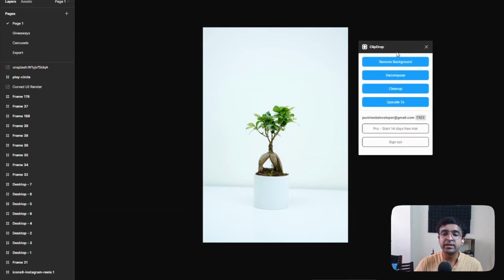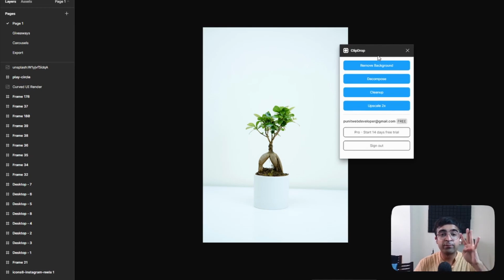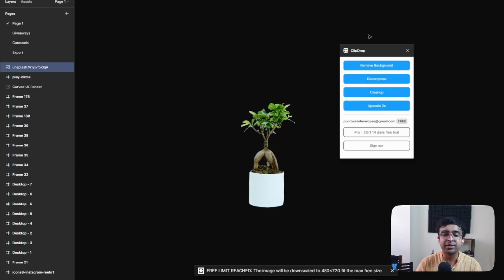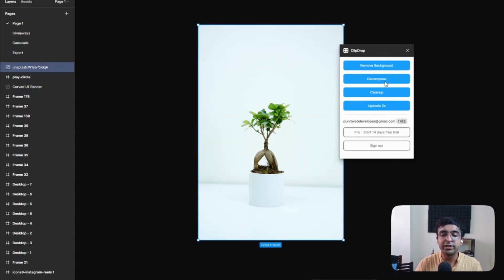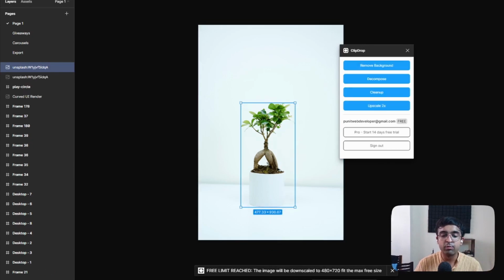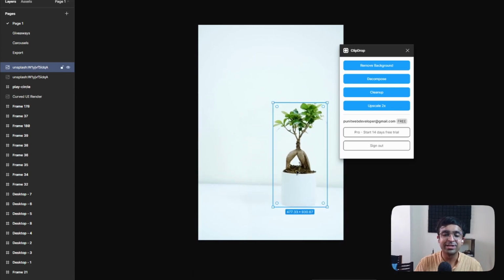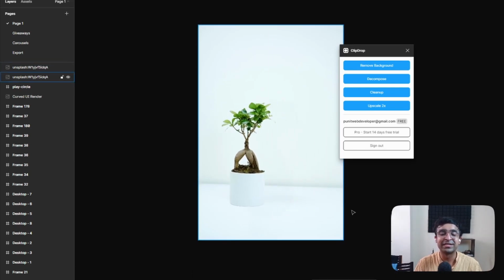Now, instead of having the usual features, it actually has four unique features. One is the remove background, which, like any other tool, removes the background quite accurately, I might suggest. Then it has a mode called decompose. What it does is it removes the image from its background like this. And so now you can just move this plant around and fix it wherever you like.